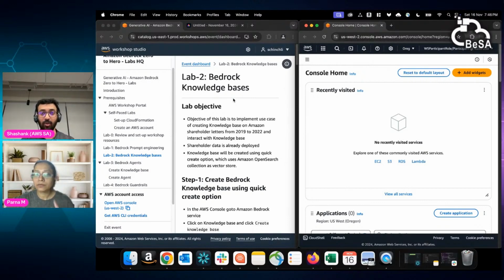We want our shareholders to understand what we have shared. We have created a quiz bot, a bot wherein I can ask questions. It can go through those shareholder letters and respond back to us. That is what we are going to do as a part of this demo.